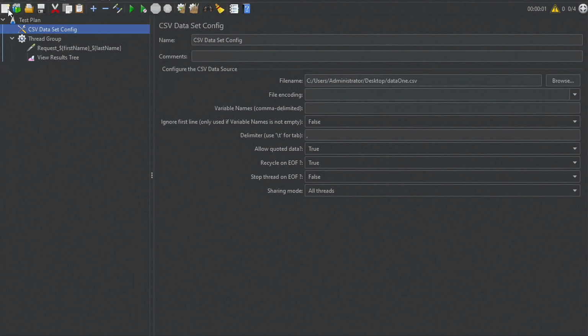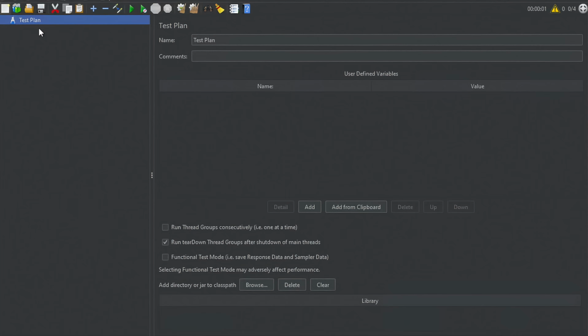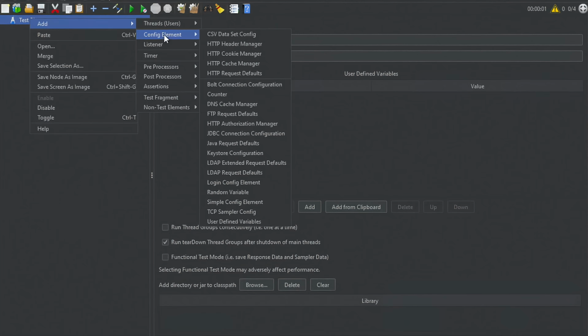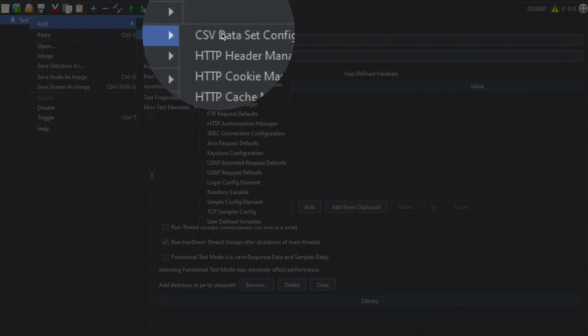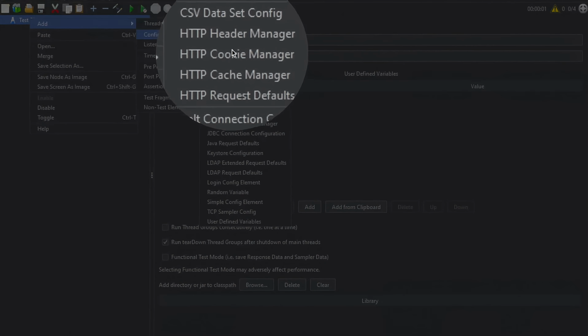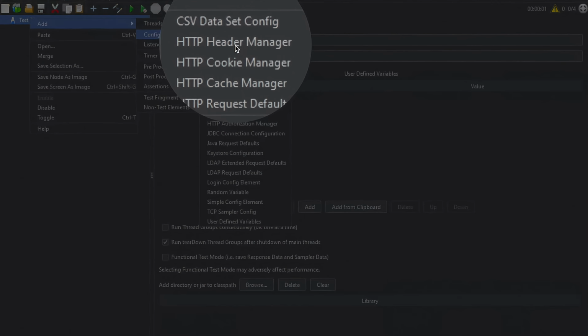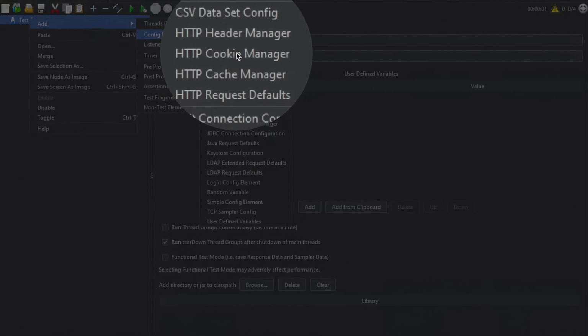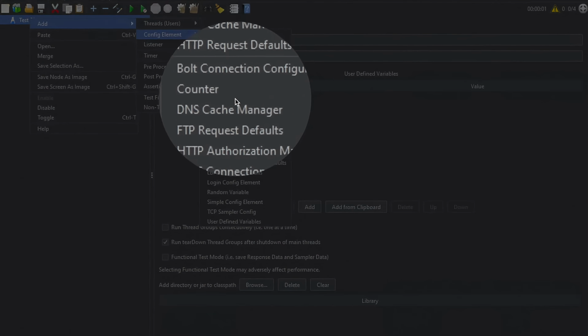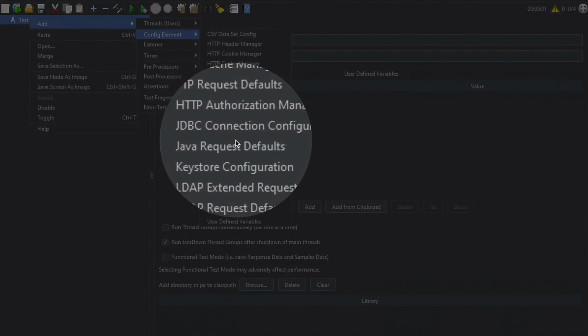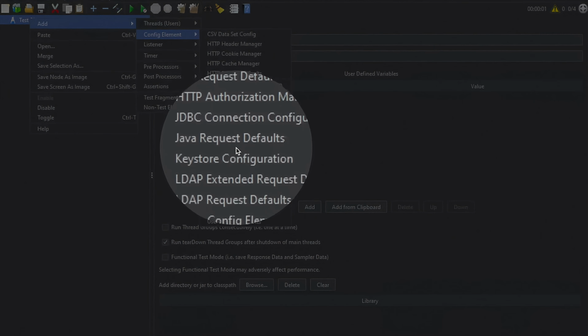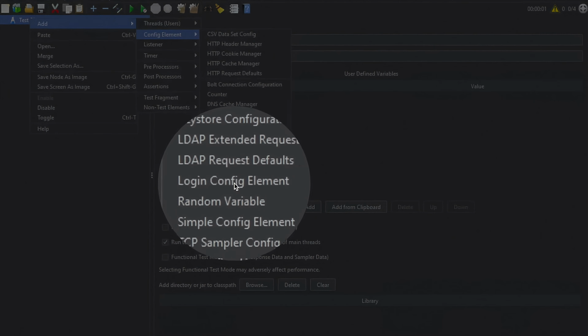So let me now save this and create a new test plan, and if I do a right click and go to add, we have config element here, and then here you can see a lot of config elements. We have already seen CSV dataset config, then we have some config elements for the HTTP requests, then we have DNS cache manager, FTP, HTTP authorization manager, Java, and so many config elements.